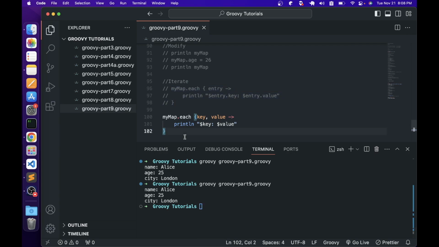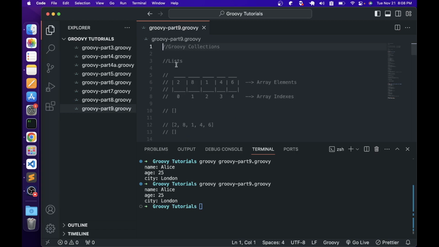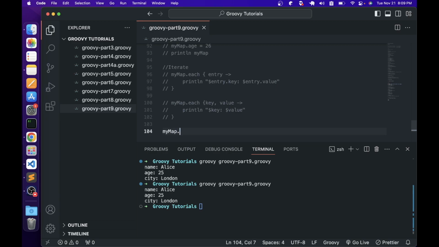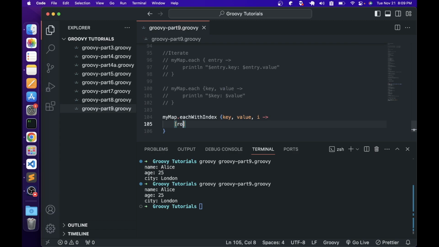If you want to retrieve the index of each key value pair, then you can use the eachWithIndex method. So let's write an example to understand that. myMap, which is our map name, dot eachWithIndex, and then we have to use key, value, and i holds the index value, then the arrow symbol, println. You can specify i, dash, key, colon, value. So if you rerun the same program, we will see the output like index 0 holds name, key, and alias value, index 1 holds age 25, and index 2 holds city London.